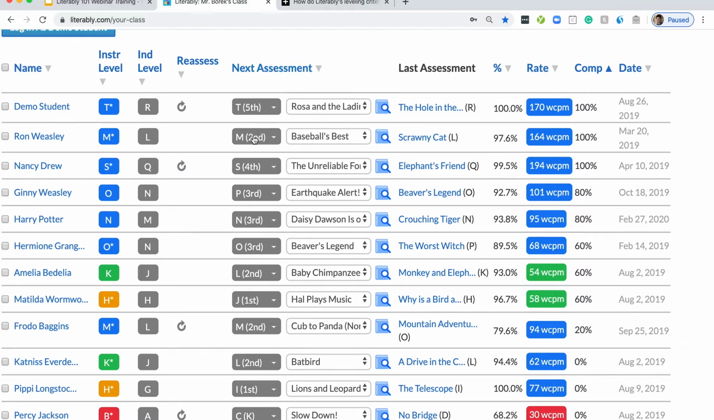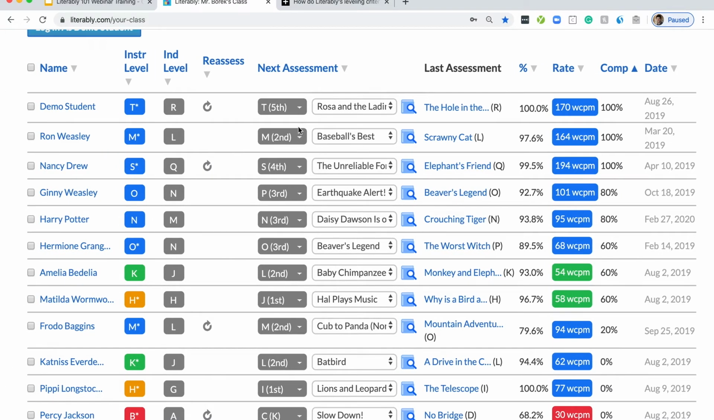One thing that Literably is going to do is take into account Ron's assessment data and how he performed on Scrawny Cat, and then automatically move up, down, or keep at the same level Ron's next assessment level. In this case, Literably has automatically moved Ron's next assessment level up from an L to an M, and we've automatically selected that level M text for you, and the story is Baseball's Best.